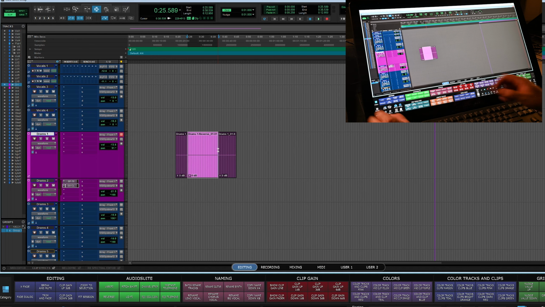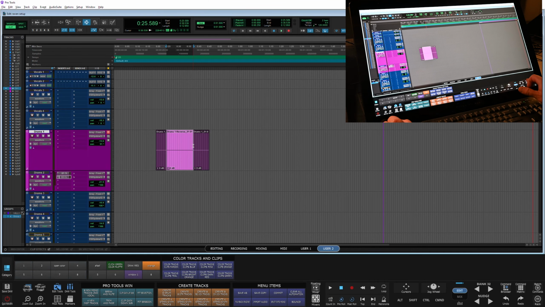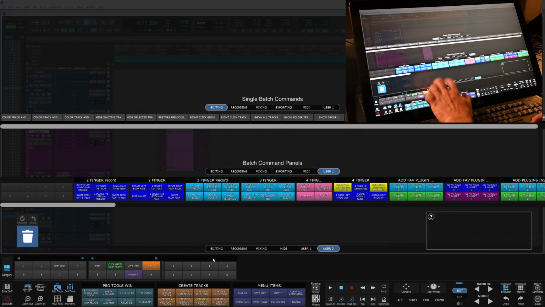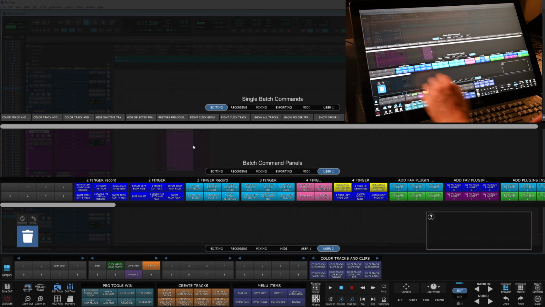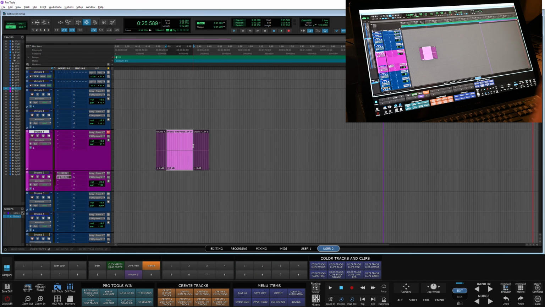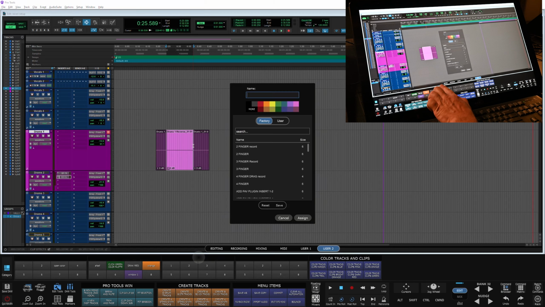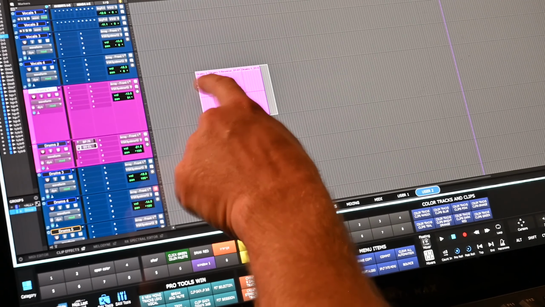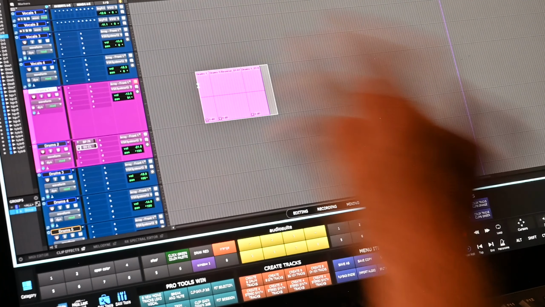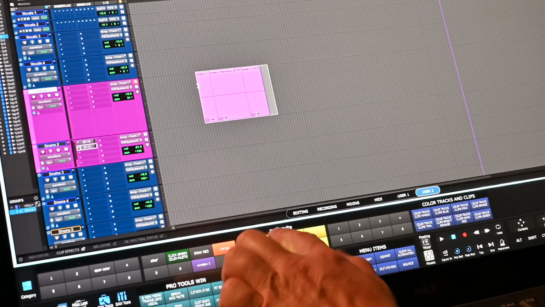If users want to make a custom one of these, let me go to the user tab. I'm going to open up the command browser, add a couple panels in here, push and hold the top of a panel to color code it and name it. We'll call this audio suites. And let's make an audio suite that'll do an instant telephone EQ to this.